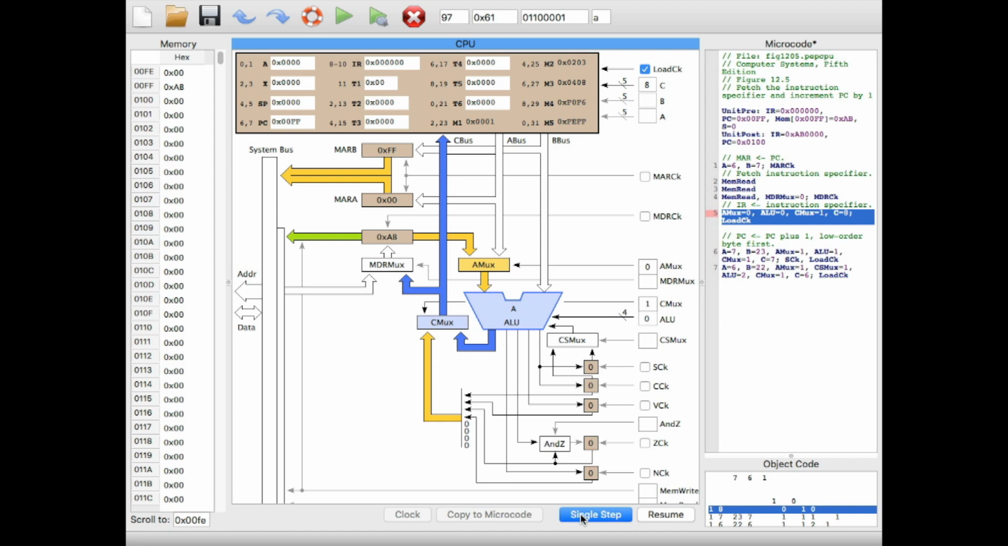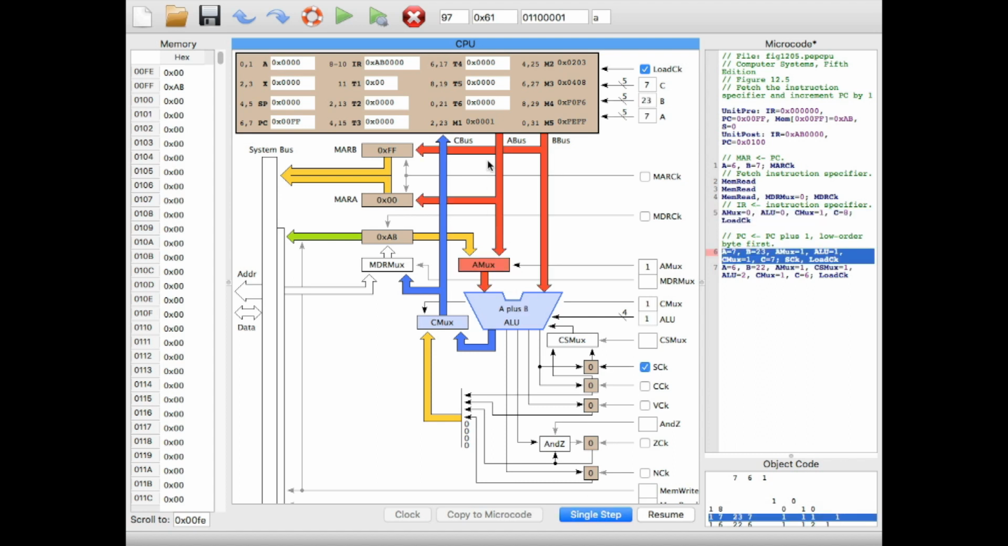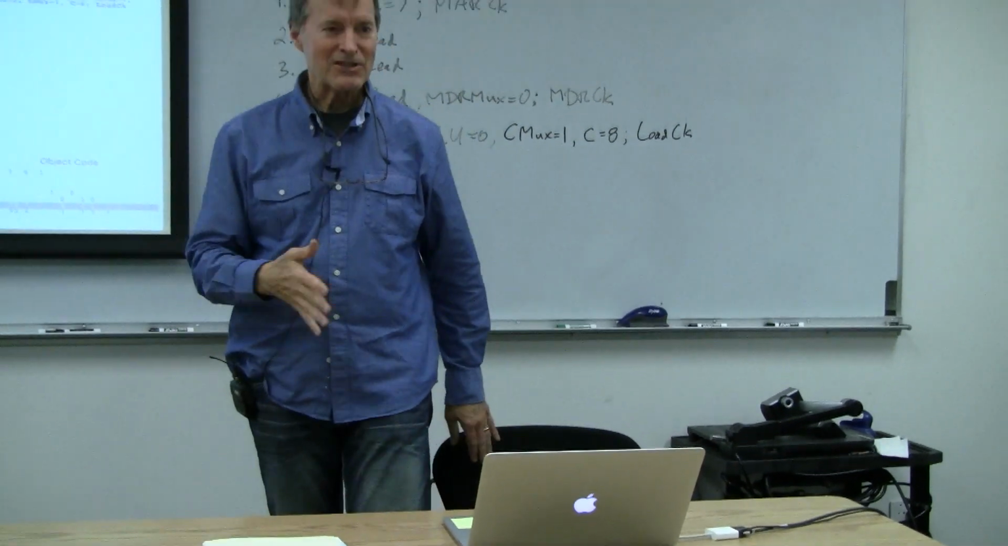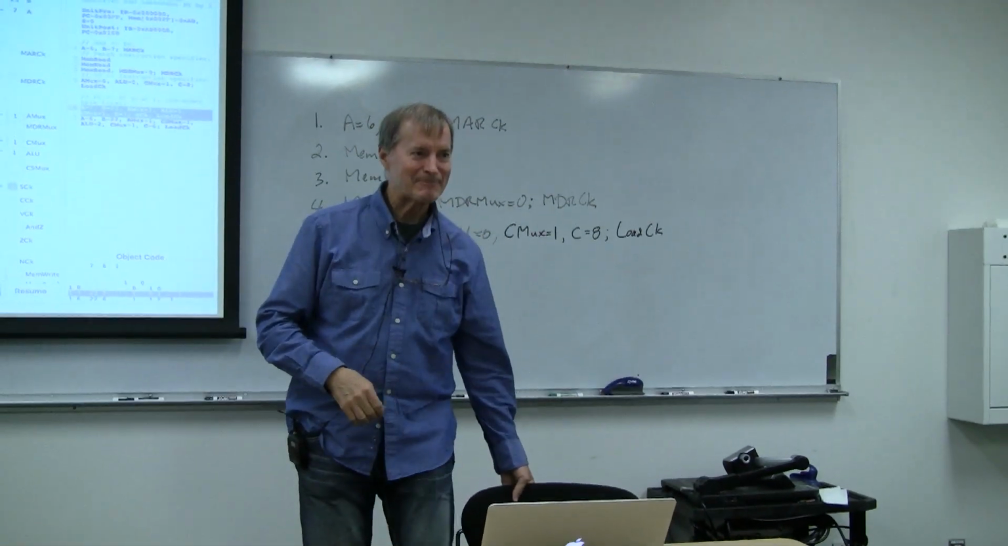Does everybody see that? And now what's going to happen is the AB is going to come through here and up through here, and C is going to be 8, so it's going to go into here. So here, one more, and we're done. And there's the AB, so we did the fetch. All right. We'll continue this madness next time.